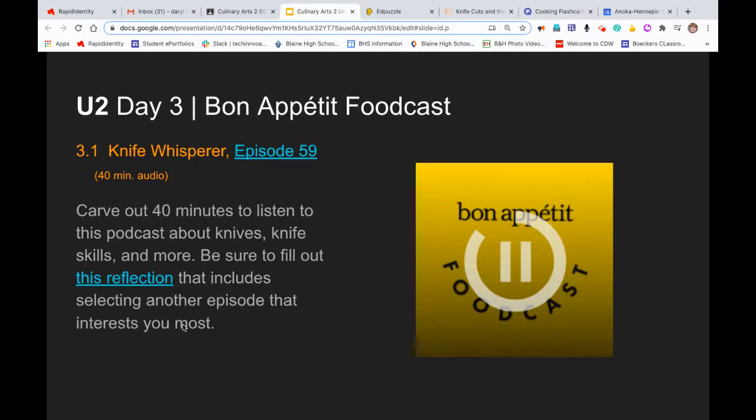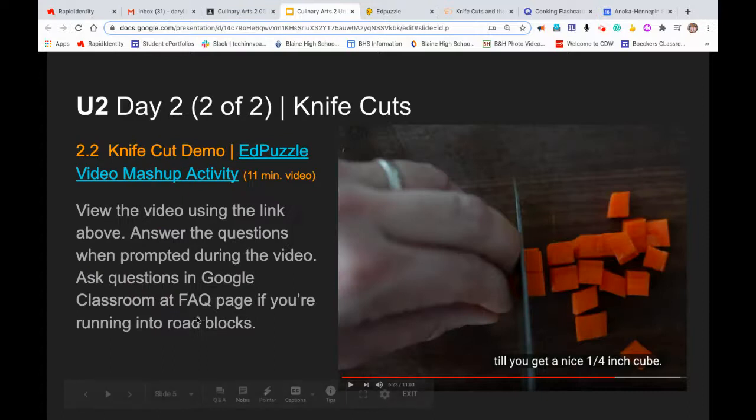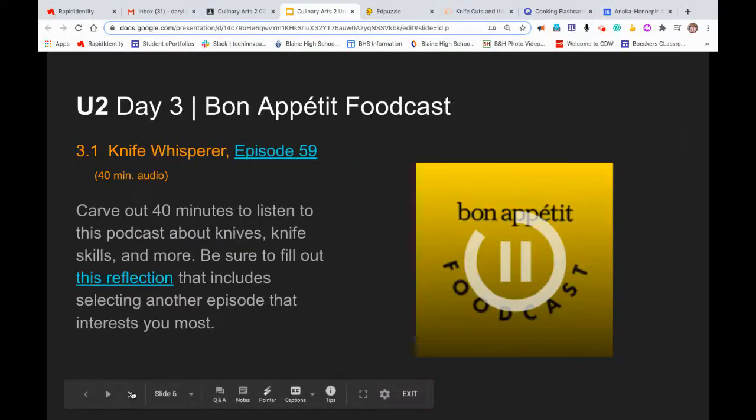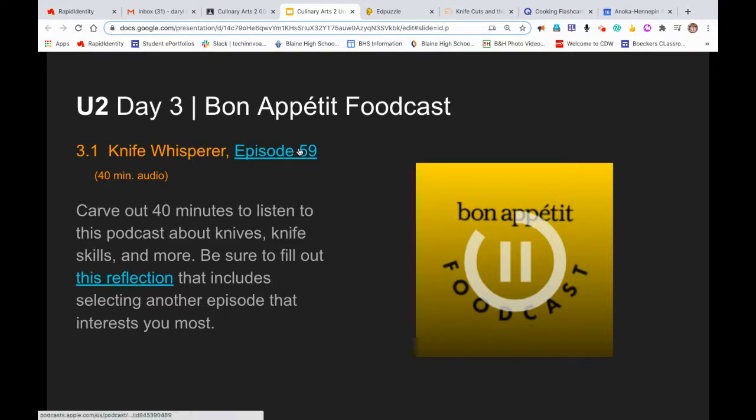food preparation from a magazine called Bon Appetit. And this episode is specific to knife whisperer. So one of the learning targets talks about professional knife skills. And I'm asking you to make time to listen to this podcast episode. It's linked here at 59. It's about 40 minutes, so get somewhere comfortable when you're listening.